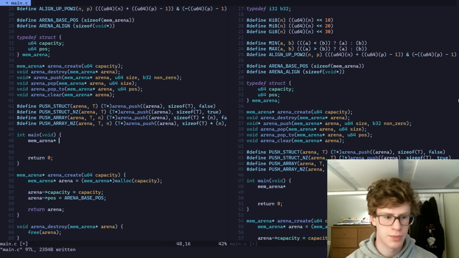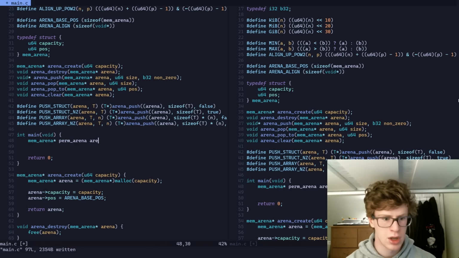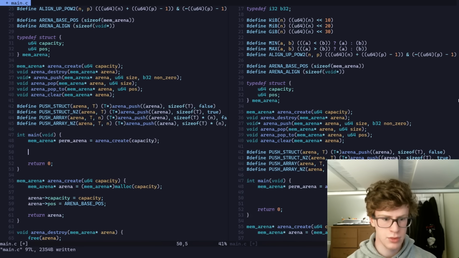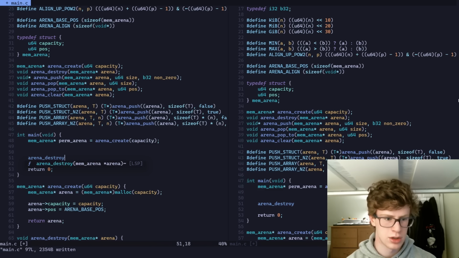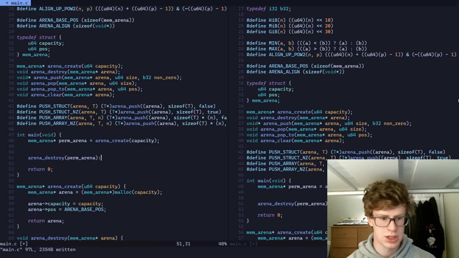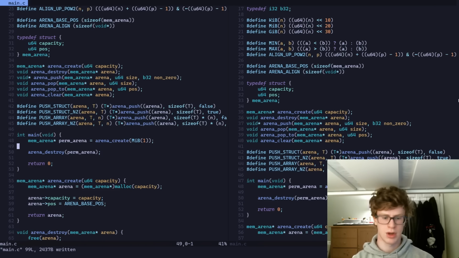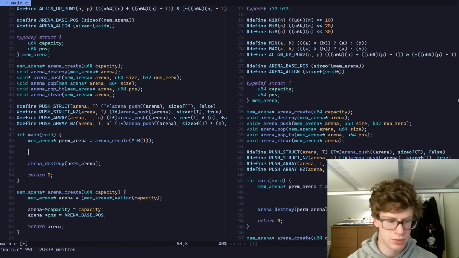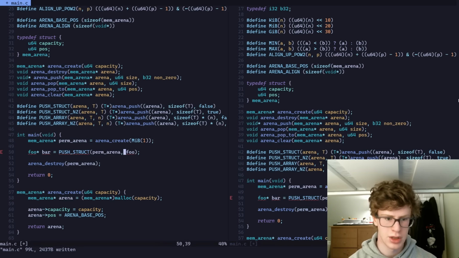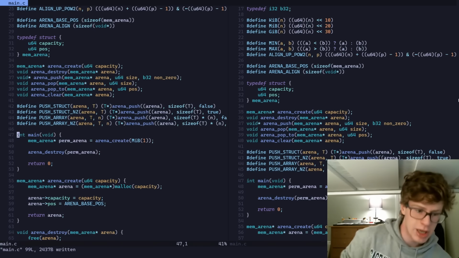So yeah, we have an arena. We can do mem arena. Usually I create a permanent arena in my main function, and then this is just going to be equal to arena create, right? And then we can destroy the arena, and I just realized I typed out capacity, which makes no sense. We'll give it a megabyte. And there you go, you're off to the races. If you want to create some foo pointer, you just say push struct foo, right? And that's it, right? So that is it for the basic arena.